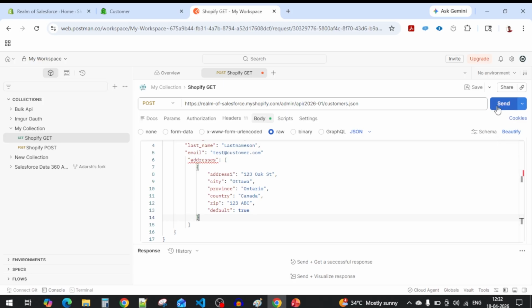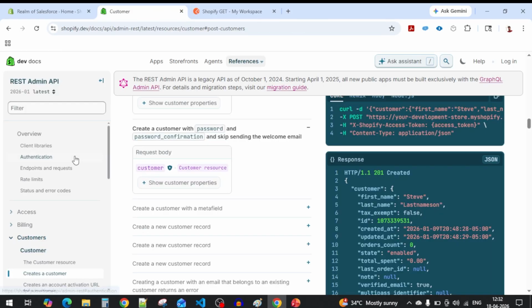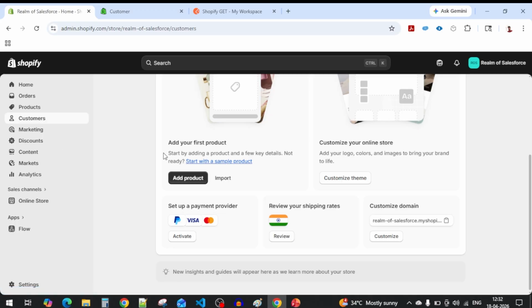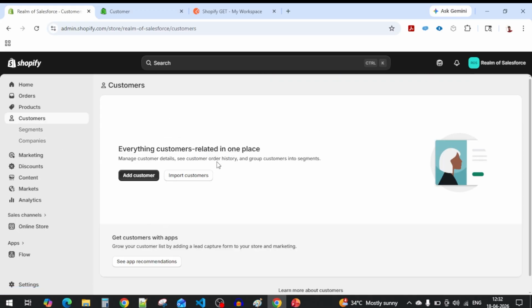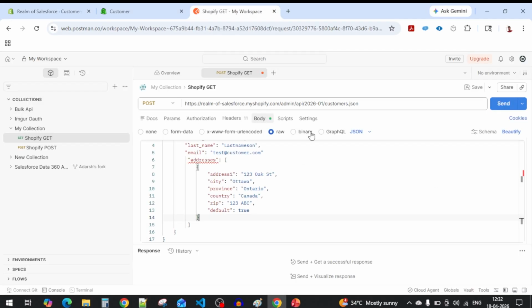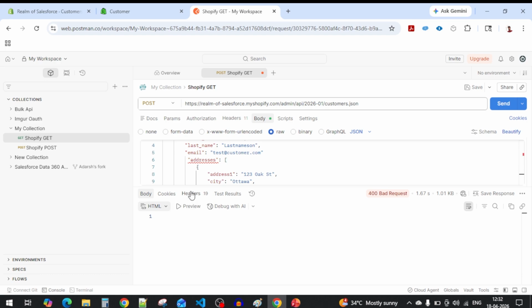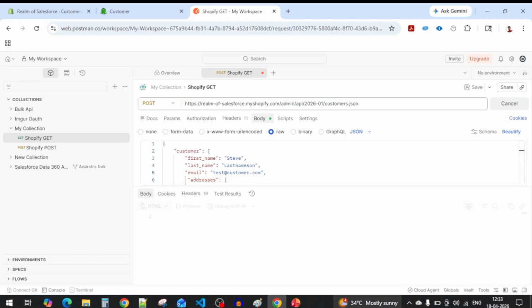So now if I click on send, it will create a customer on Shopify. Currently if I look at the customers, you cannot see any customer here. So let's check if the API is working or not. Okay, it is showing a bad result. So let's see why it is failing. Okay, we have not given a comma here. Let's add it and click on send again.